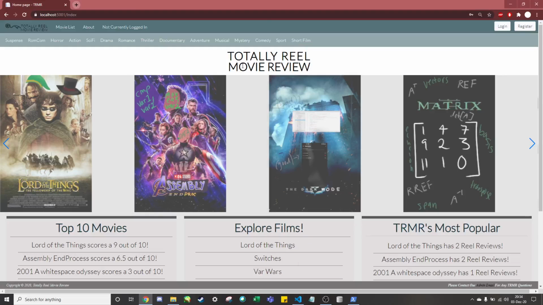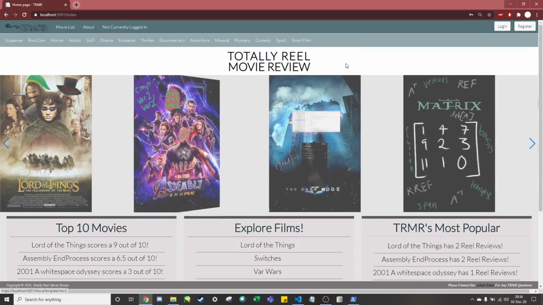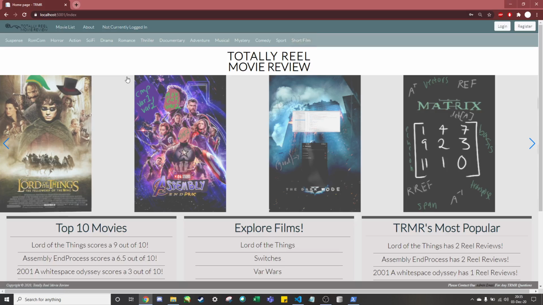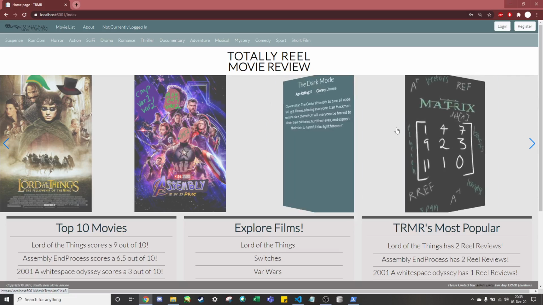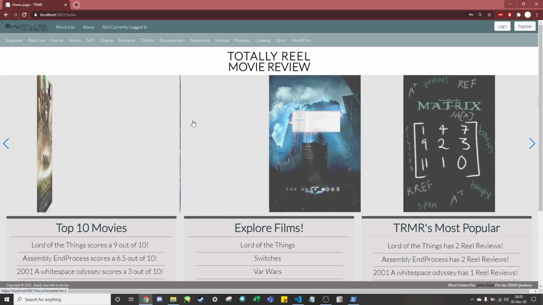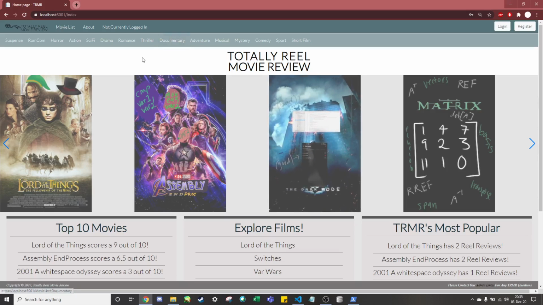Hello. So for our group project, we made a movie review site called Totally Real Movie Reviews. So this is the homepage of our website, and as you can see, there's a lot of information being put on display here. What might first grab users' attention are these little movie posters. So these all correlate to entries into our movie table in our database. And if you hover over one, you can see that there's a title, an age rating, a genre, and a description about the movie. So let's see what happens if we click on one.